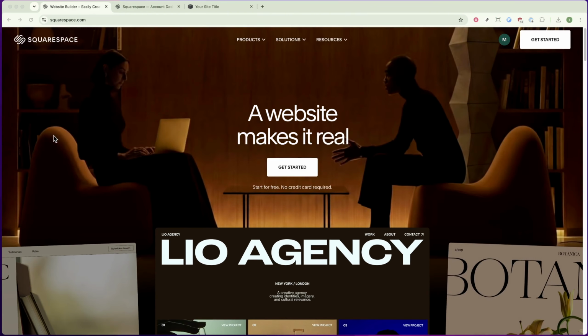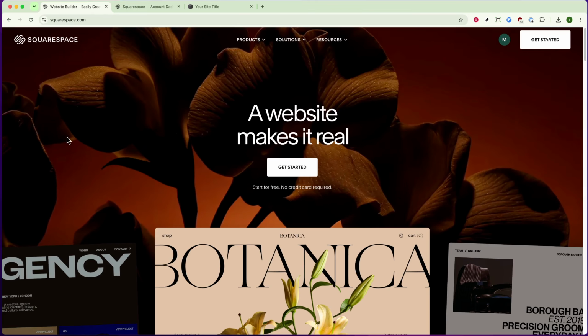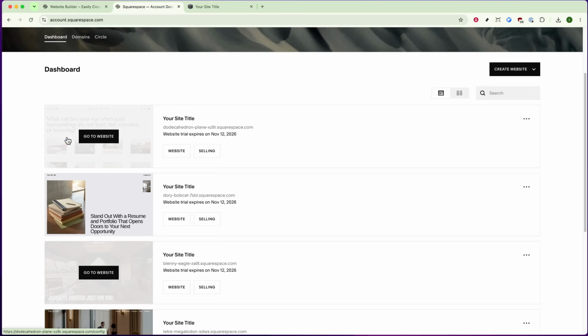To begin, head over to Squarespace and log into your account. Now, if you've connected your Google account to Squarespace, you can simply click the Continue with Google button and select the appropriate account associated with your website. This is a great option if you want to skip manually entering your login details.